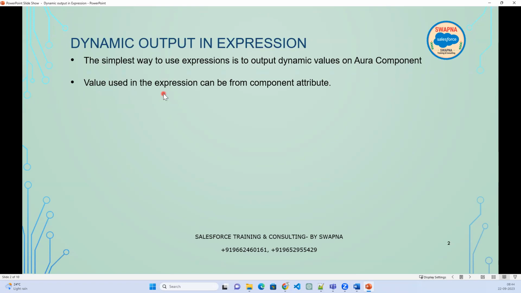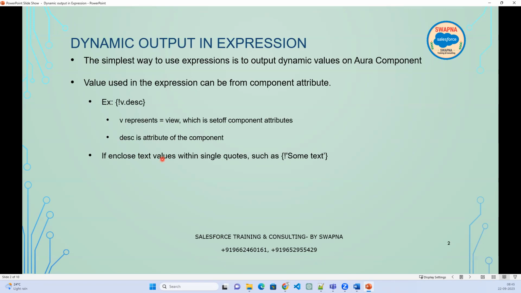Now, if you want to accept the value, that means we are storing the value into the attribute. If you want to accept the value from the attribute, then you have to use the curly brace exclamation v dot, and whatever the attribute name is, you have to use the attribute name. So here v is nothing but view, viewing the attribute information, viewing the variable information. Now, DEC is the attribute name. Now, instead of a variable, can I write a text?